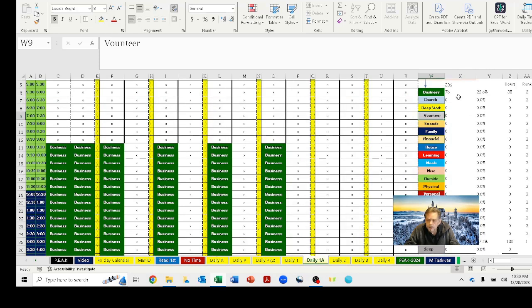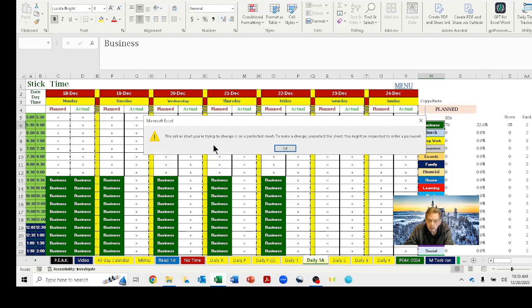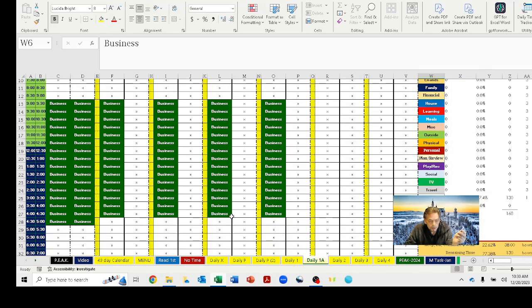Oh, by the way, just to let you know, you can't mess these things up. They're password protected. So if you wanted to go in there and you try to change the business here, it's not going to let you. So you can't mess this up. You can't change something that you're not supposed to change. You can change the stuff that you need to change, but nothing else. So we have that, and that's one of the quick deals to do.